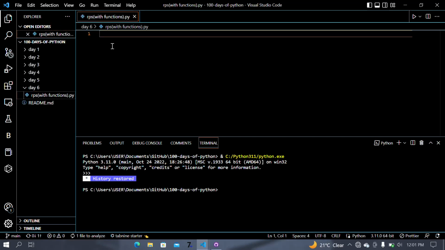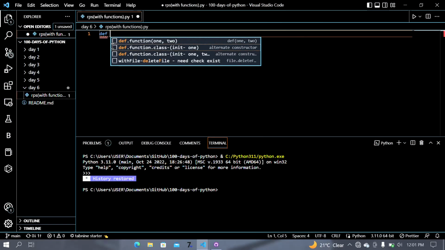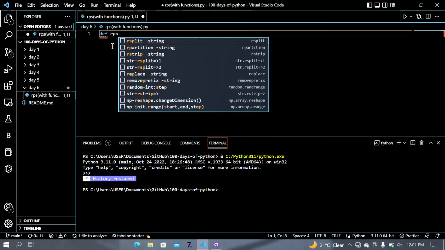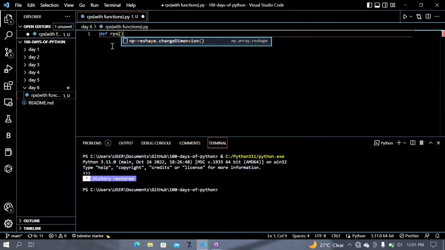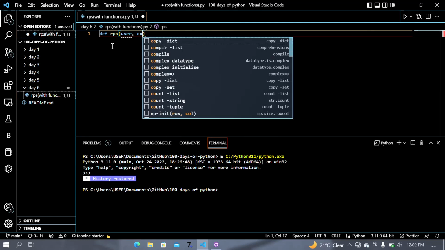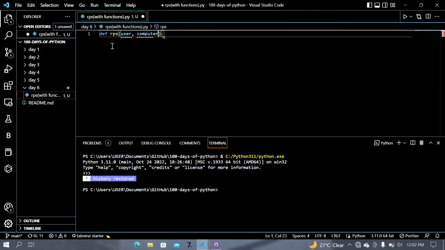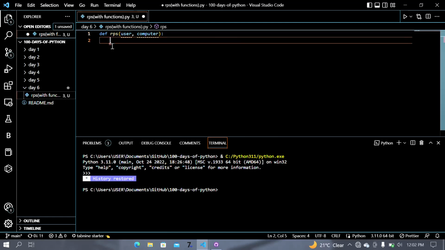Okay, so now let's define a new function. Remember how to define functions. Let's call this function rps. This one is going to receive two inputs. The first input is going to be the user's input, and the second one is going to be the computer's input. Don't forget to indent it.